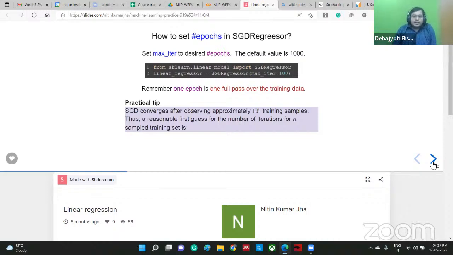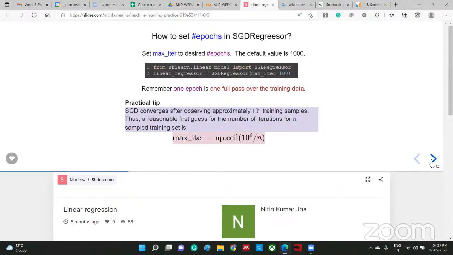Again, SGD converges after observing 10 to the power 6 training examples, and therefore a reasonable first guess is to set, for n training samples, the maximum iteration number equal to the ceiling value of 10 to the power 6 by n.